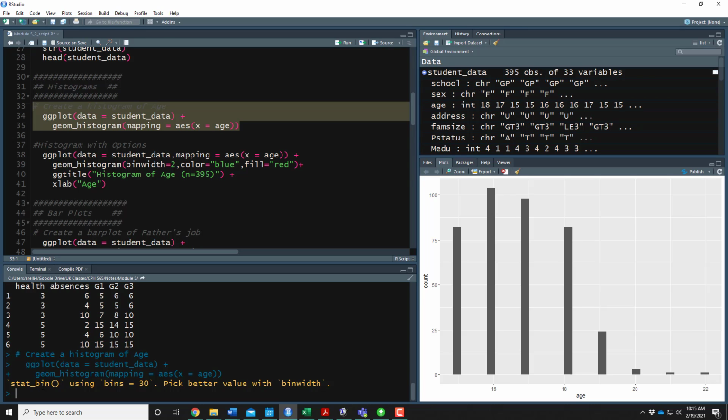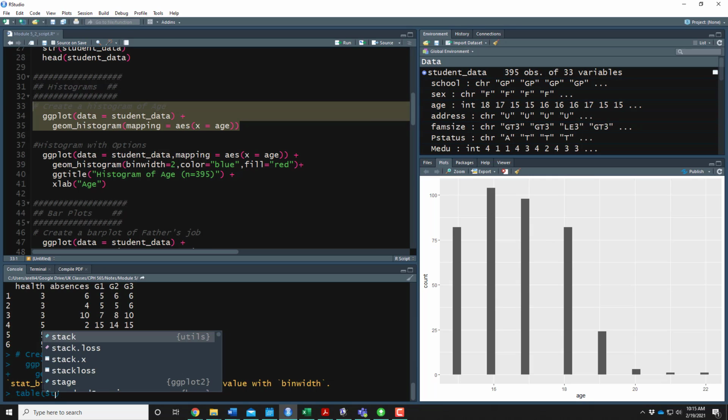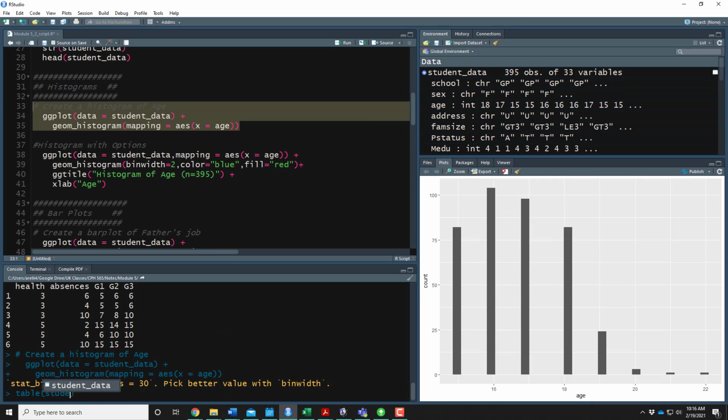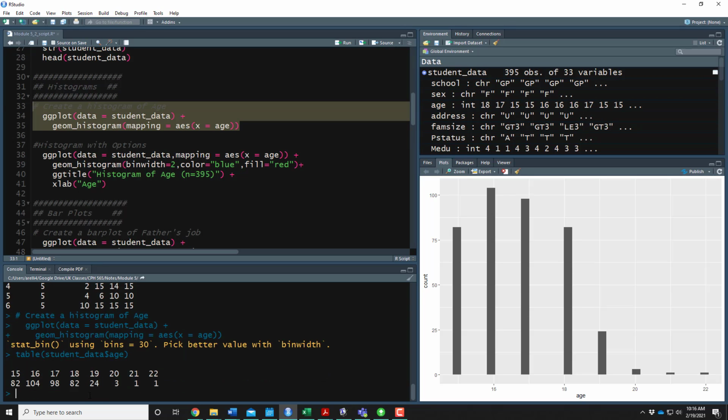Just to give myself a quick view of this, down here in the console, I'm going to use my table function to help me summarize age. I'm going to type the name of my data set, which is student_data, and use the $ sign to call the age variable.